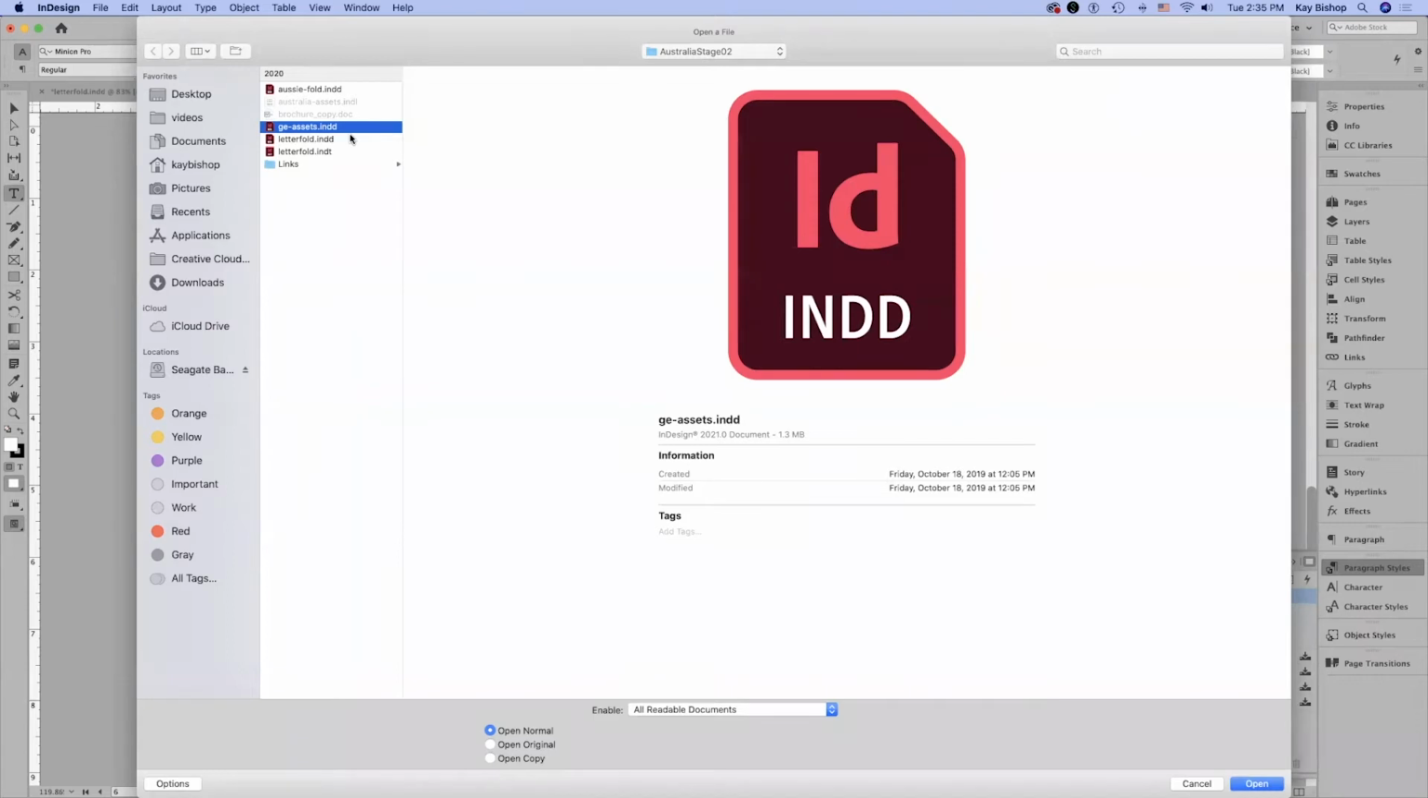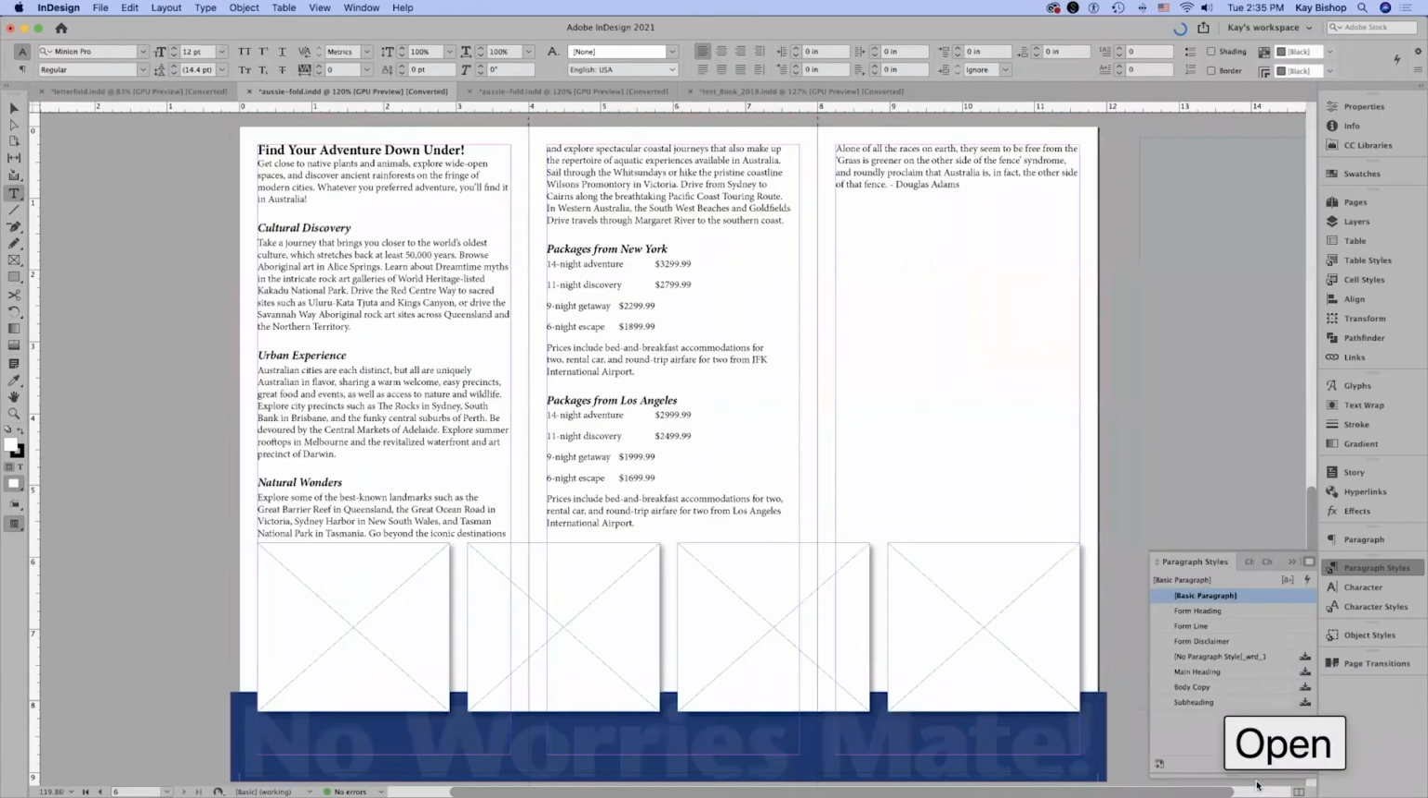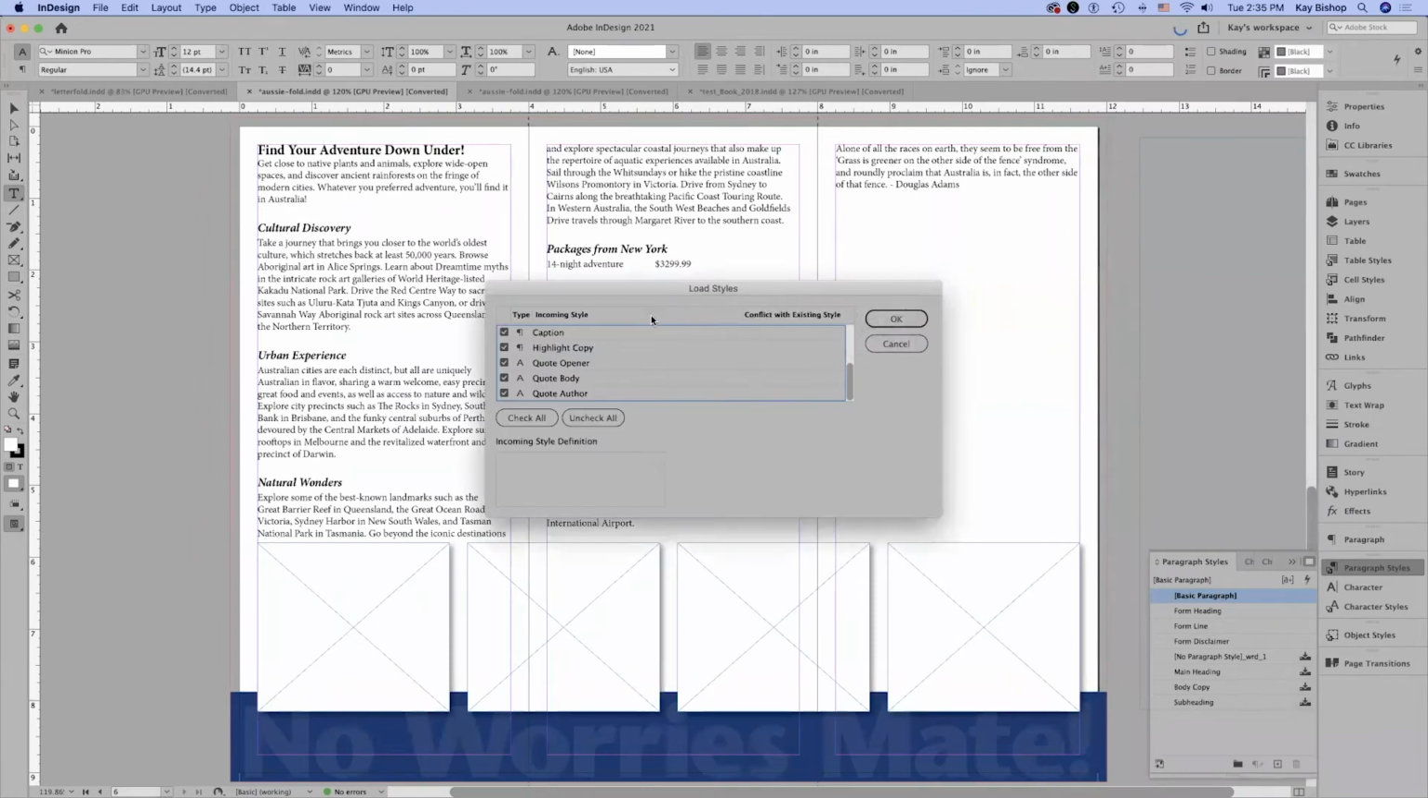This way, if you're working on a booklet or a group project, somebody may have all the styles in their InDesign document. You can load the styles from their document into yours. So I'm going to select this InDesign file and choose Open, and then it's going to give me some options.